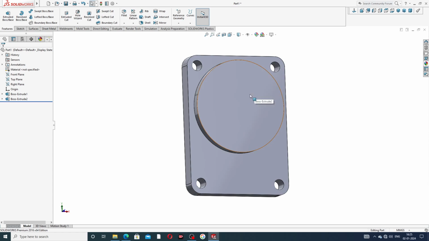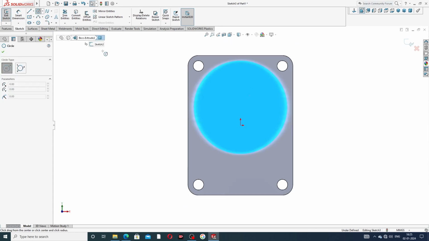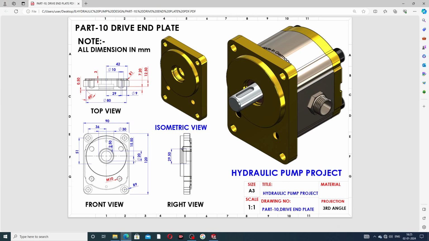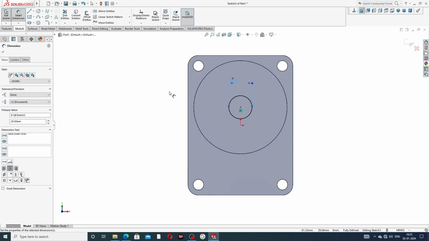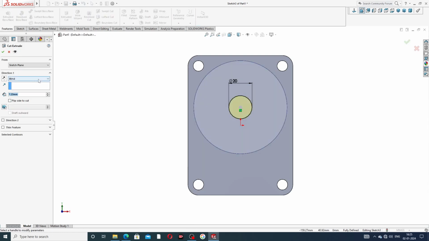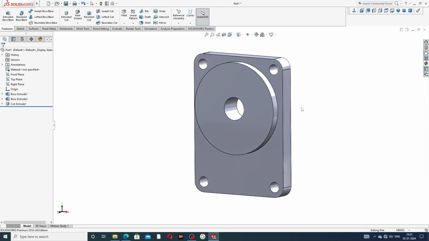On this face, sketch normal to it and draw a circle at this point. This diameter is 20 millimeters, and this cutout is through all. The dimension mentioned here is 20 millimeters. Use Extruded Cut, and the extrude cut is through all, because all of it is cut here. This is perfect and correct.